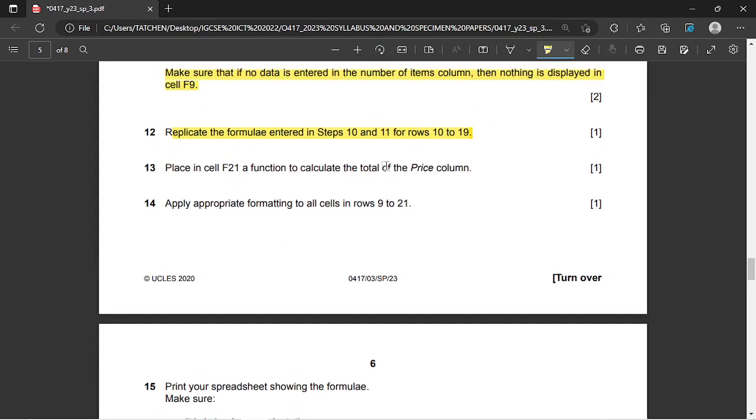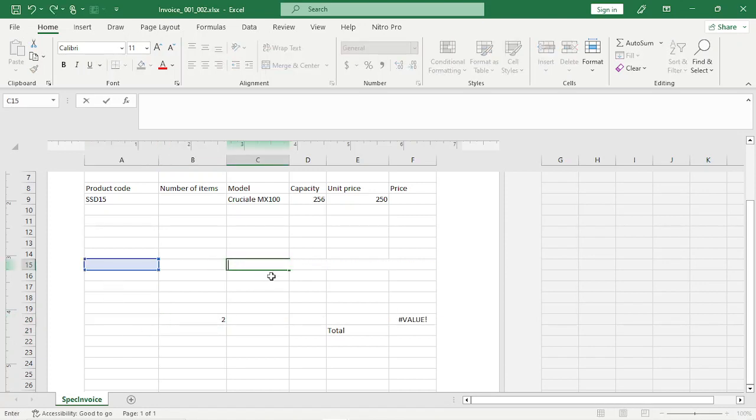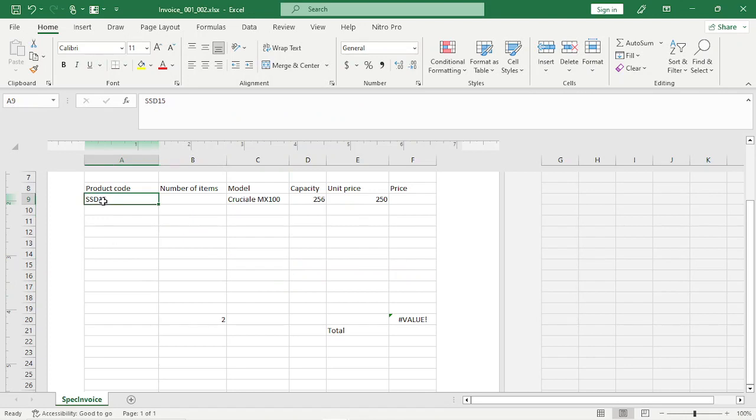Place in F9 a function to calculate the total. Okay, we also have to replicate that formula. I think it's part of step 7. You have to replicate this formula all the way down. Let me see if it's working everywhere. Please, when you do it, always test your formula to make sure it's working. If B20 is an empty cell, good. If I put 2 here, it should give me 500. So that is good. I'll just clean everything. Make sure you test to see that everything works the way you asked.